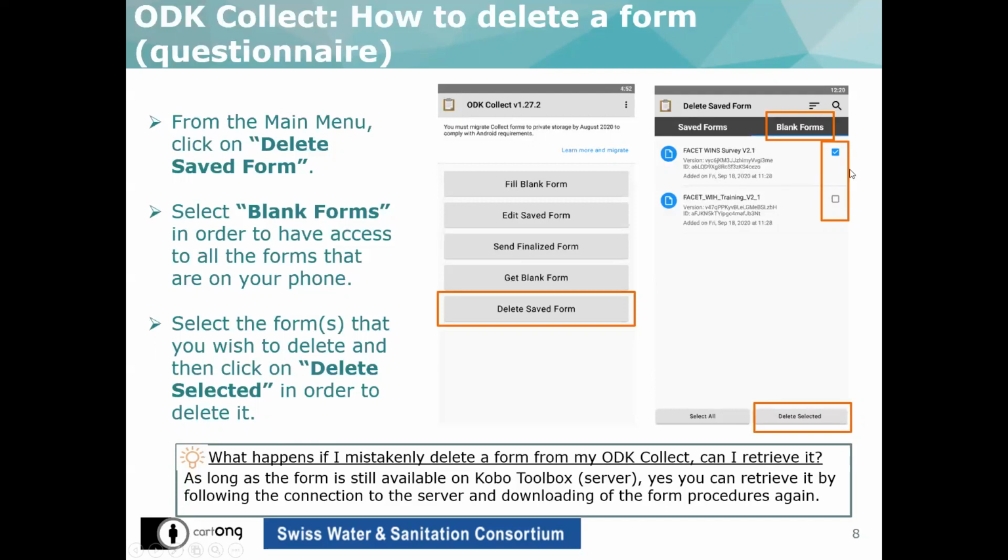So if you mistakenly delete it, then you can retrieve it back by simply doing the get blank form downloading procedure again. You need to be sure you're connected to the right server, have a Wi-Fi connection or 3G or 4G, and then click on get blank form and download it again. So it's fine.